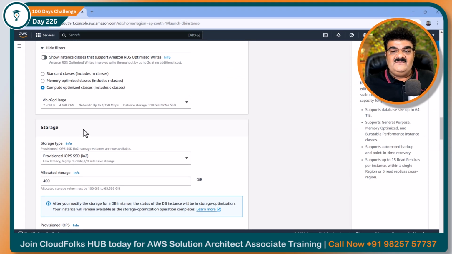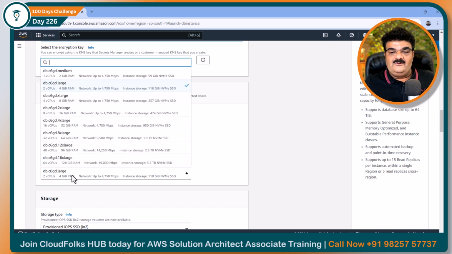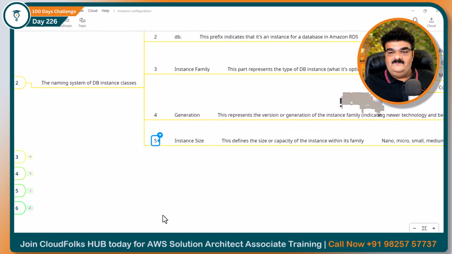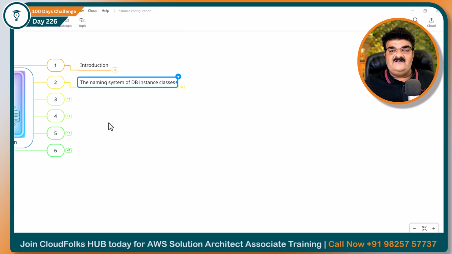So here I am going to show you this. Let's say if I choose 2X large, I am getting 16 GB of RAM. Here it is double. 4X large means 32 GB. 8X means again double, it is 64. And the pricing will be exactly double as well. Now, you understood this naming system?